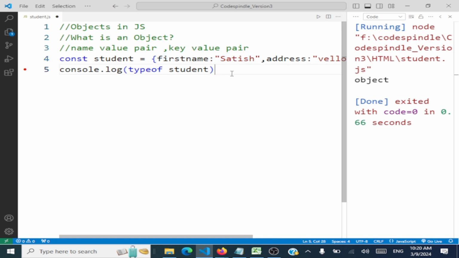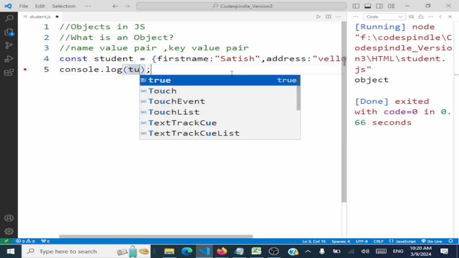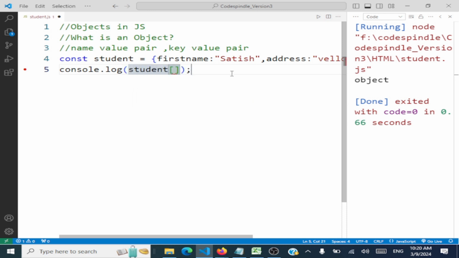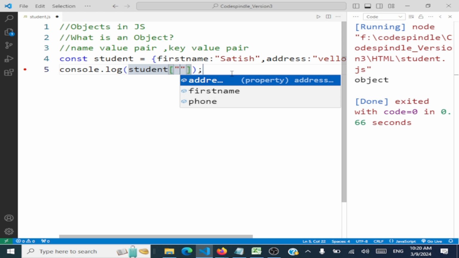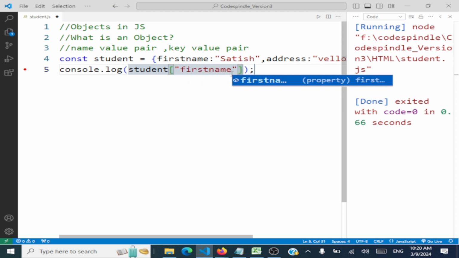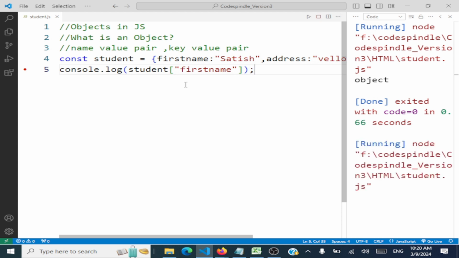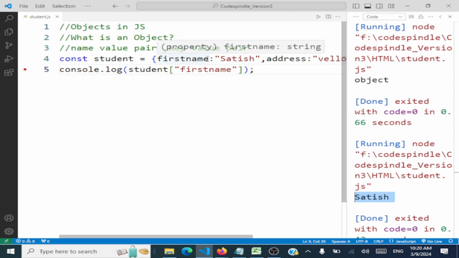Now, how to access? Say, if I want to access and print the first name of the student, you can access that by giving the object name student, and within square brackets and within double quotes, you have to give the key. So the quotes are important here. If you miss the quotes, you're going to get an error. So if you save and log this out, you'll see Satish is getting printed. So that's how you can access any specific value for a given key.